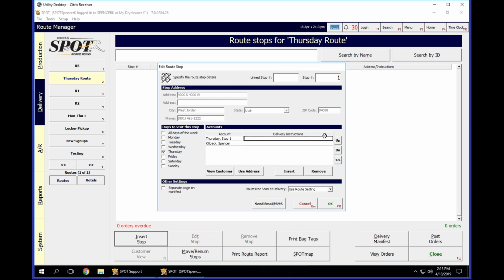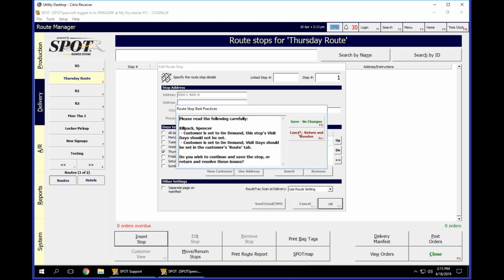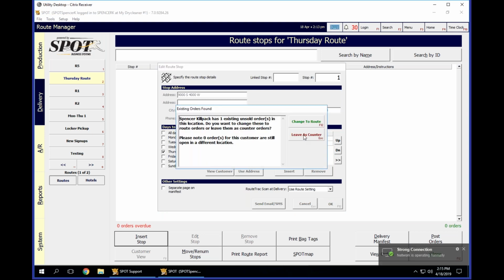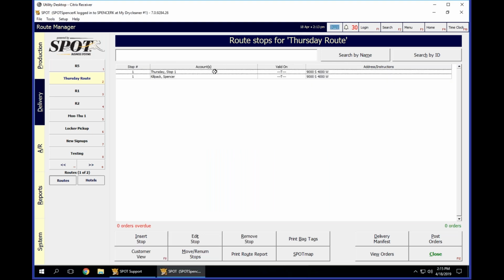I can add any delivery instructions. So gate code 221, and for this guy, deliver to back door. And now I've got 2 separate customers that belong to the same stop that both have a delivery day of Thursday. So I say okay here. Let's not make any changes there. We'll take a look at that in a second. But now I've got a valid on day of Thursday.